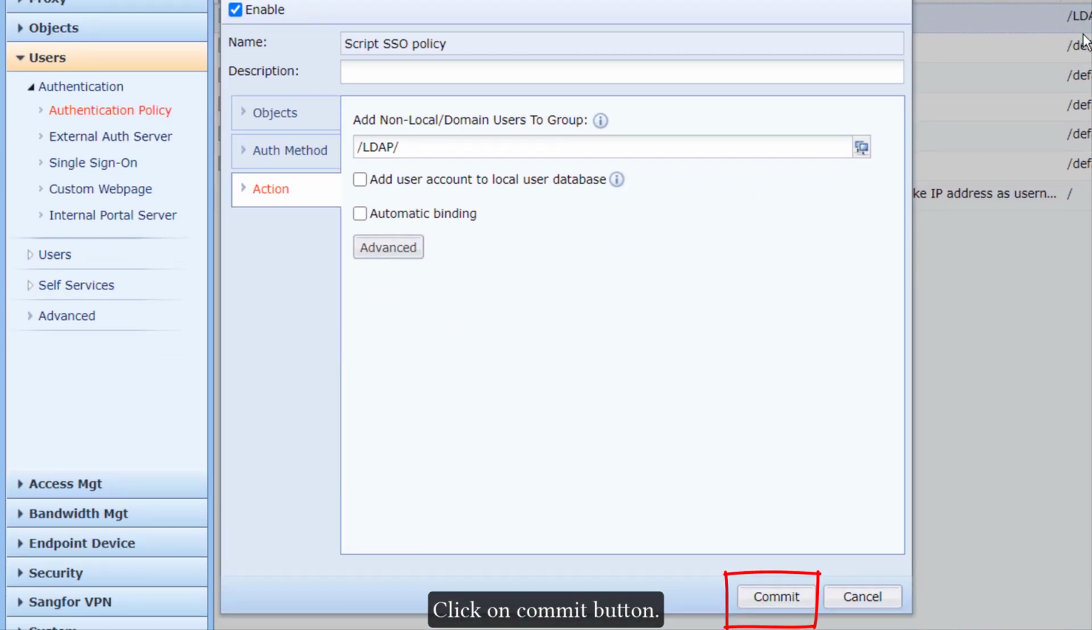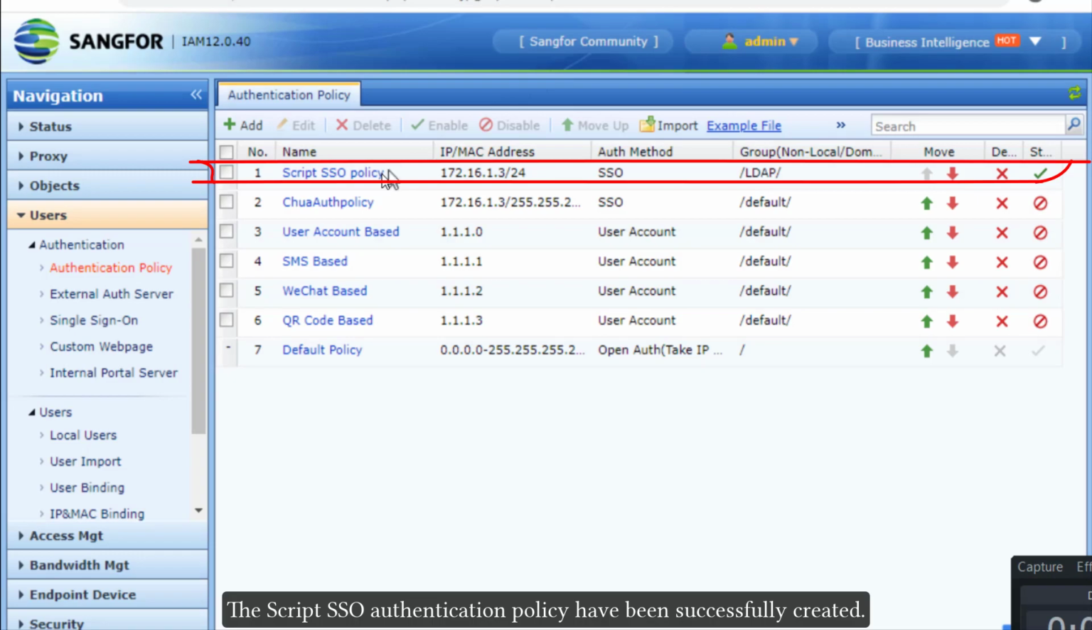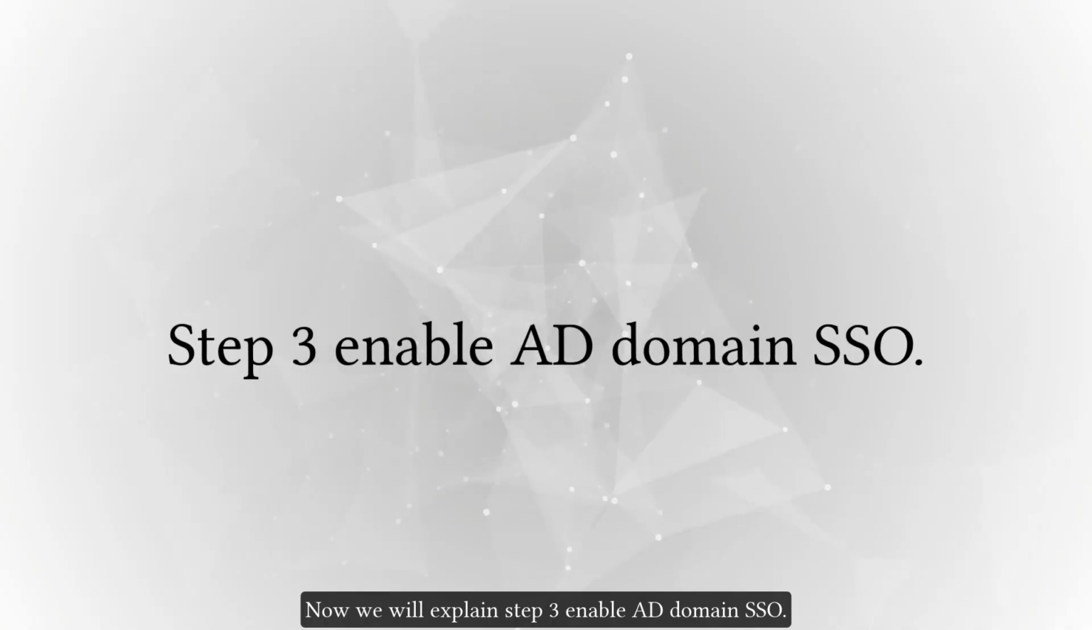Click on Commit button. The script SSO authentication policy has been successfully created. Now we will explain step 3.